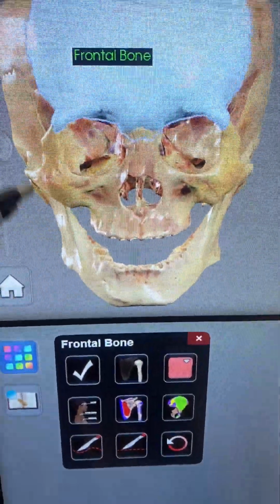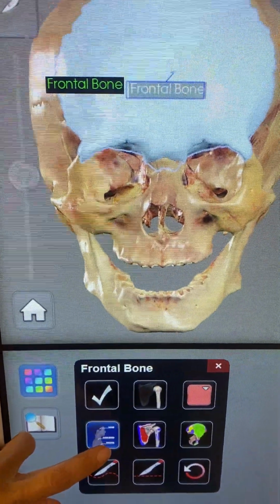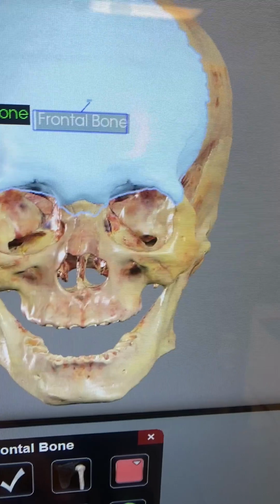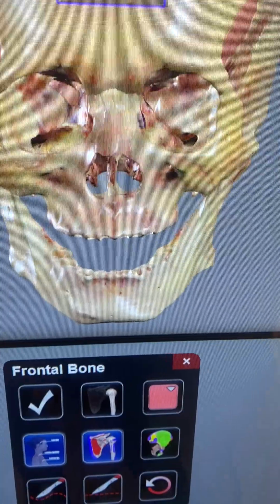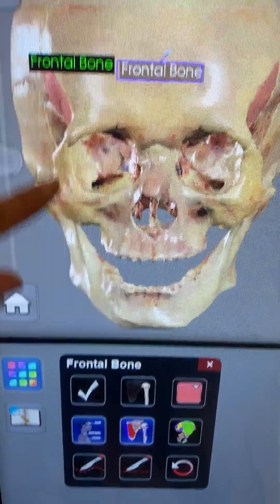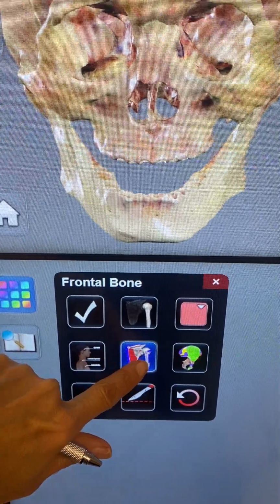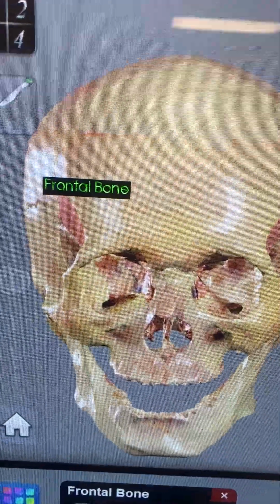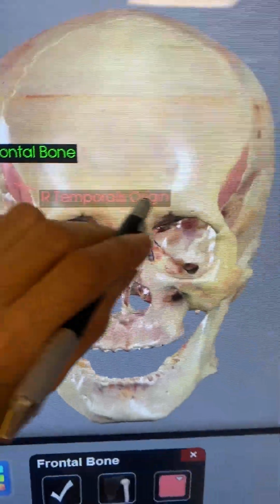Here, frontal bone. Okay, for this one you can see the annotation on it, and this one you can see the origin and insertions of the muscles related to this frontal bone. Let me undo this annotation. Take the name off. You can see this is highlighted. It shows origin and insertions of muscles from or to this bone. If you click on one of them specifically, you can see the name.